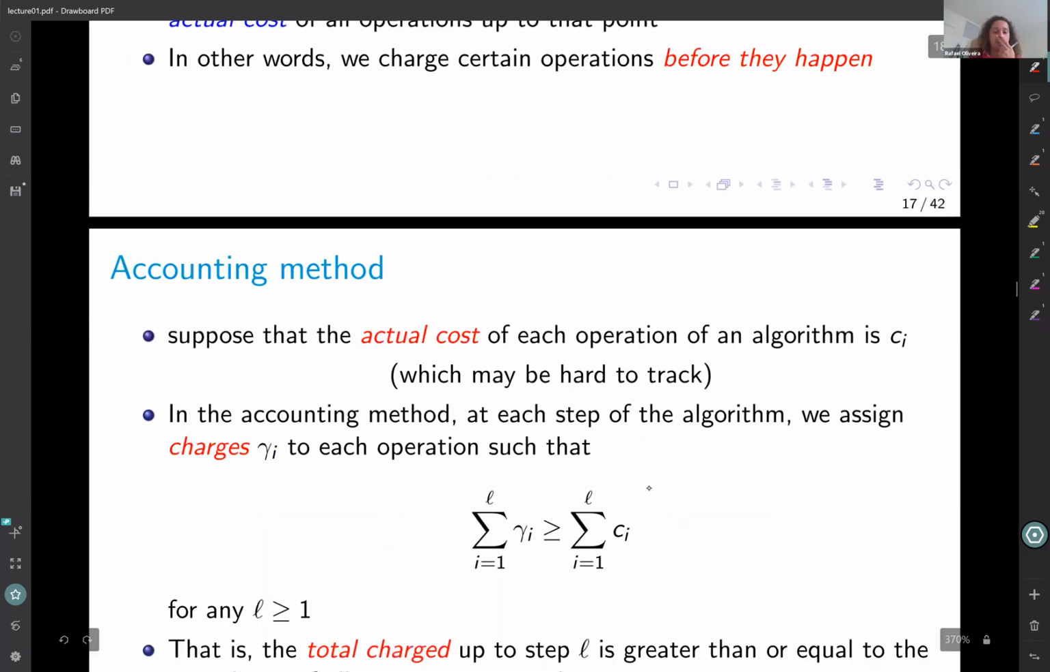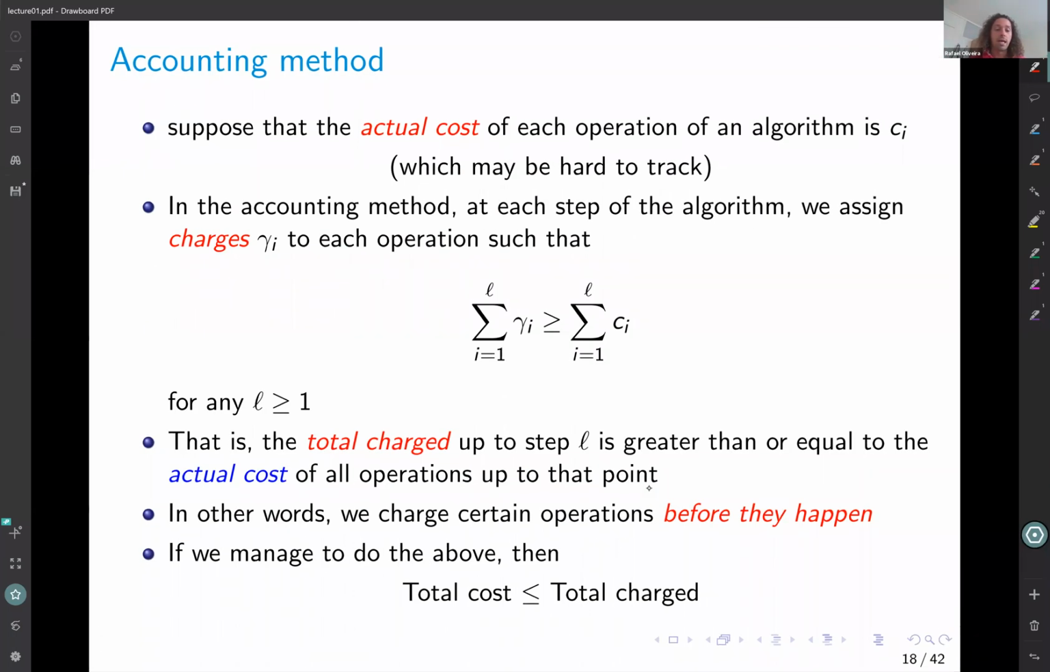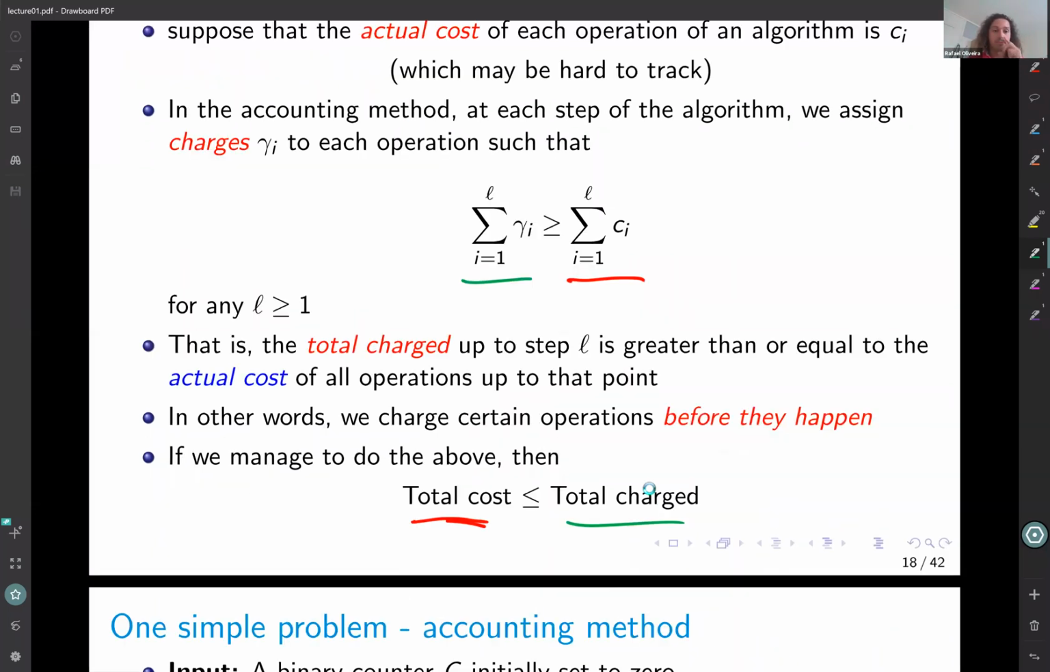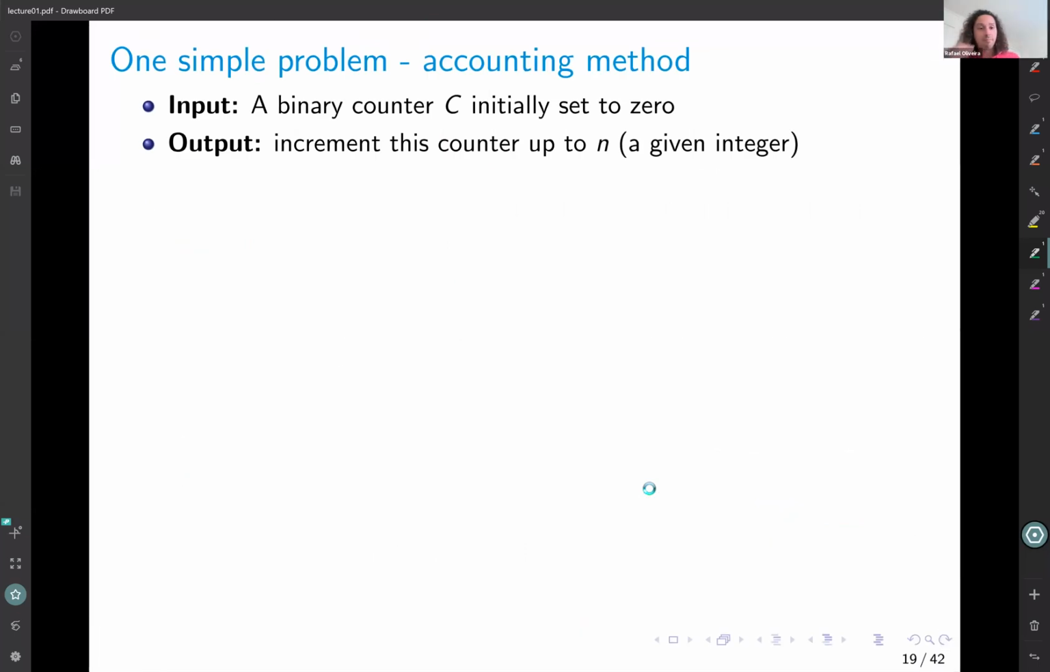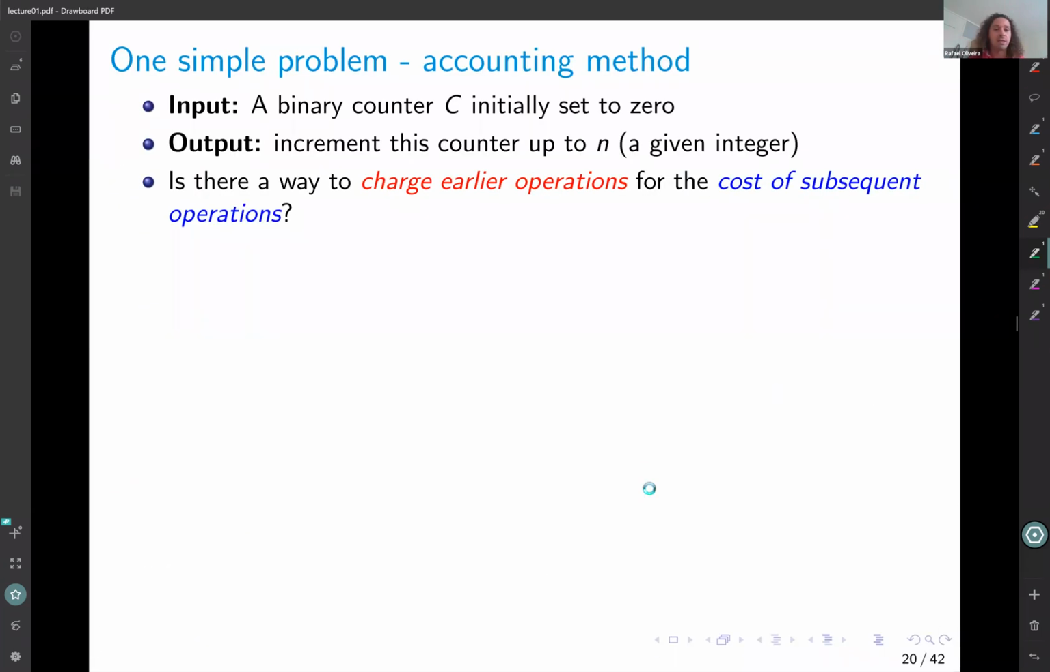So let's see how this happens. Just another remark: if we manage to do the above, then we know that the total cost is less than or equal to the total charge. If it is much easier to handle the charges than the actual cost, and we have this inequality, great. We can use the charges to give an upper bound on our algorithm. So let's see how to do that for our problem. Here's our problem: we have a binary counter C, initially set to 0, and we are going to increment this counter up to n. And here's the thing: is there a way to charge earlier operations for the cost of subsequent operations?